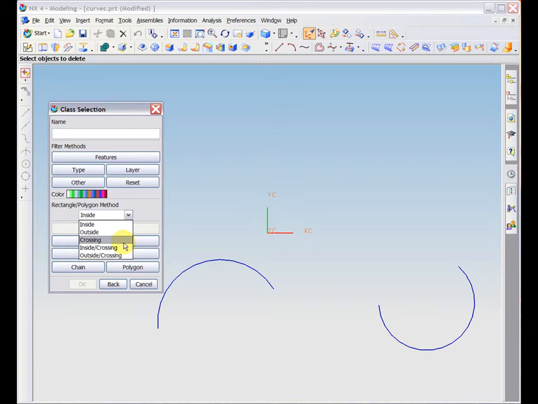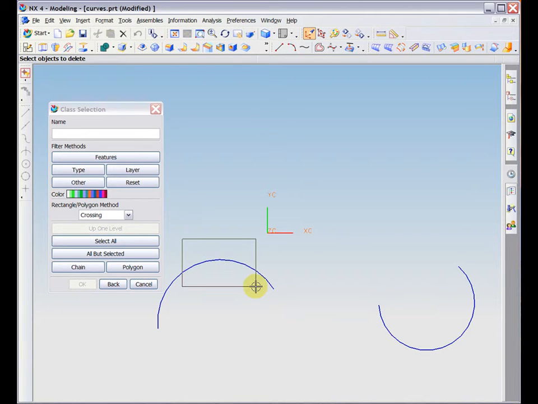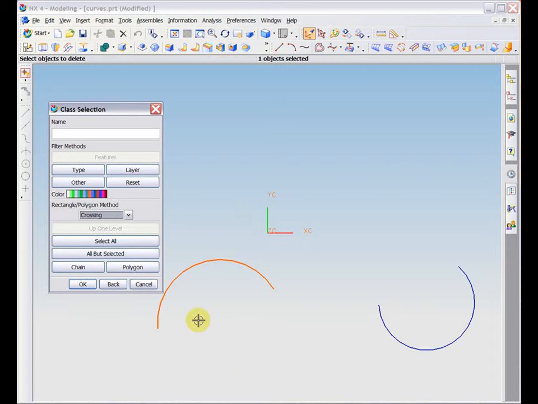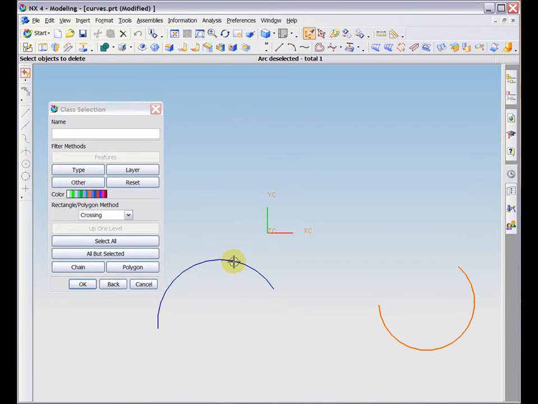Notice that from this dialog box, you can also invert your current choices by clicking the box entitled All But Selected. You can also choose to select all. If you'd ever like to unpick an entity, click on the entity while simultaneously holding down the Shift button on your keyboard.